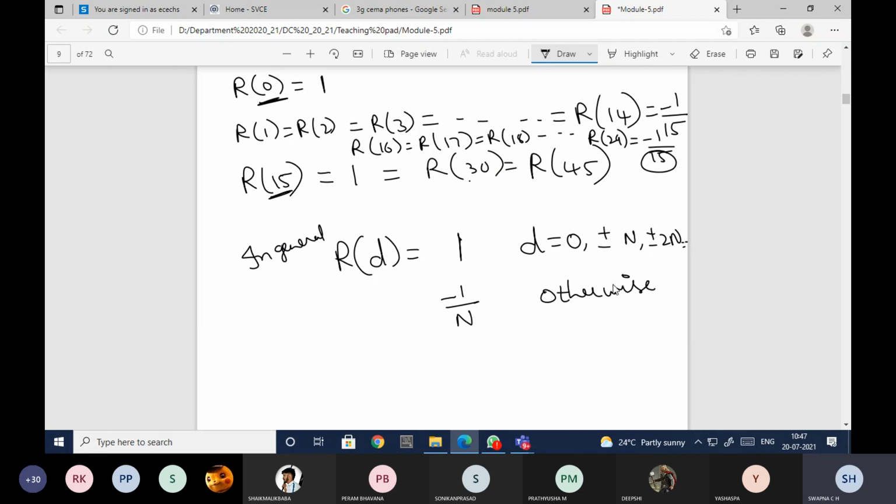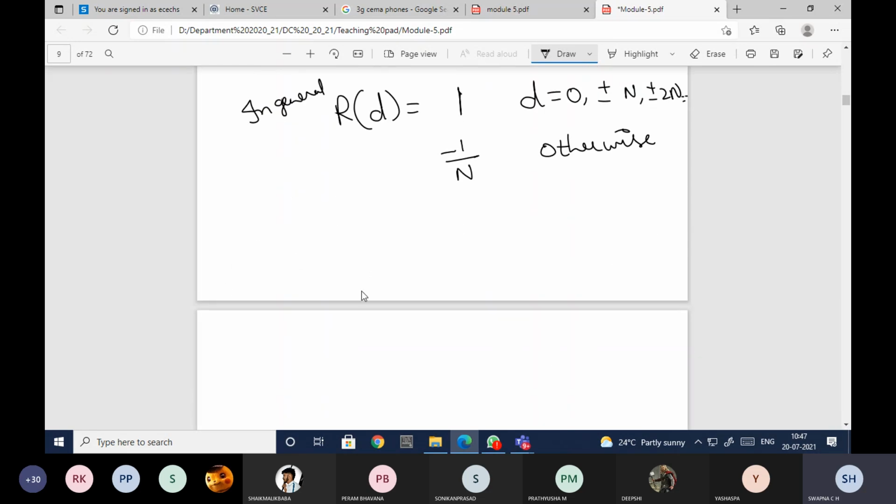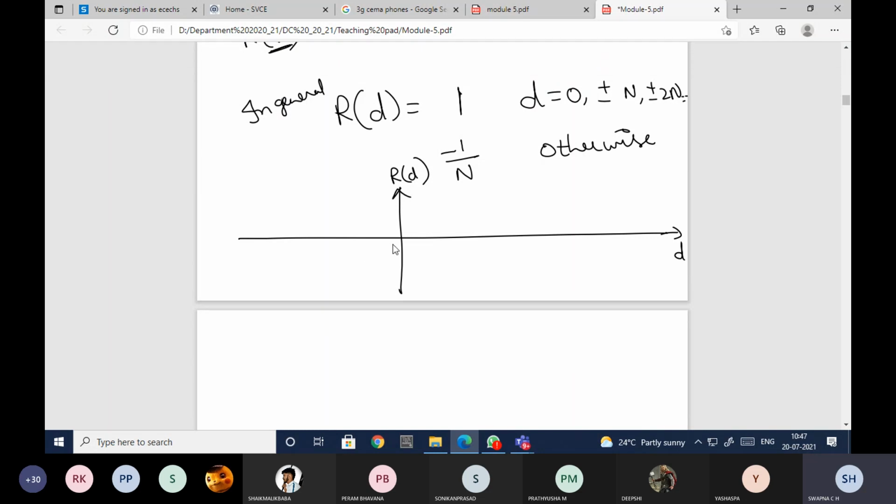Otherwise, for the rest of the values, it will be equal to minus 1 by n. Now, if you try to plot this autocorrelation function, let me plot it by taking R of D on the y-axis and D on the x-axis. So 0, 1, 2, 3, and so on until 15, 16, 17. Here I'll have 14. In the same way, I'll have minus 1, minus 2, minus 3, and so on, until minus 15.